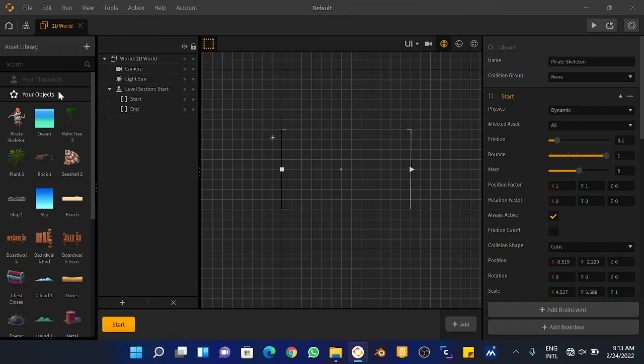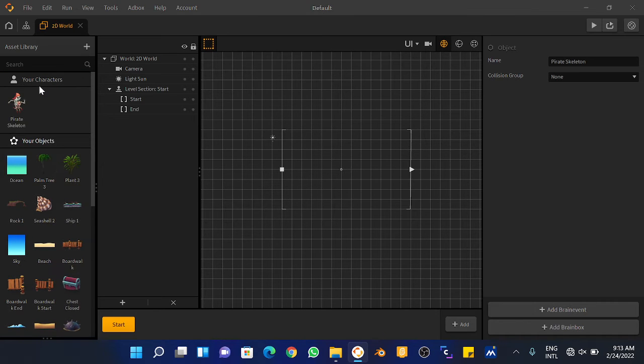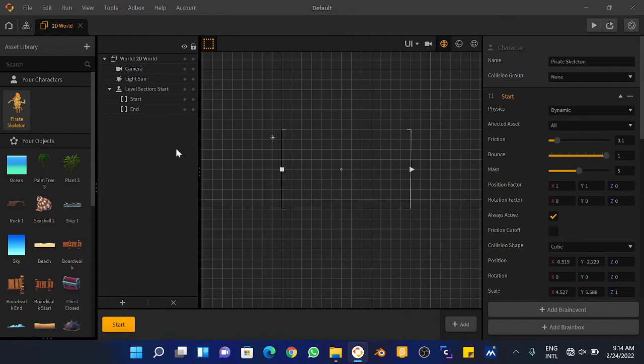So for the first, you have to drag and drop the pirate skeleton to your characters. Now, like this, and make it a character. Okay, just do this, character and dynamic. It's right, nothing.